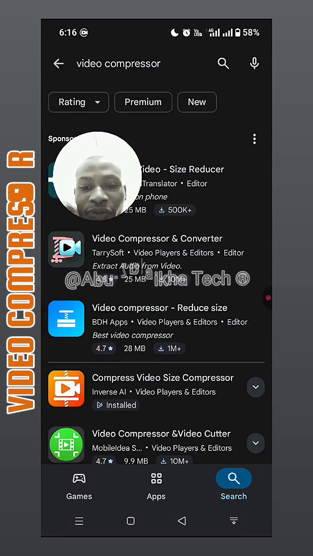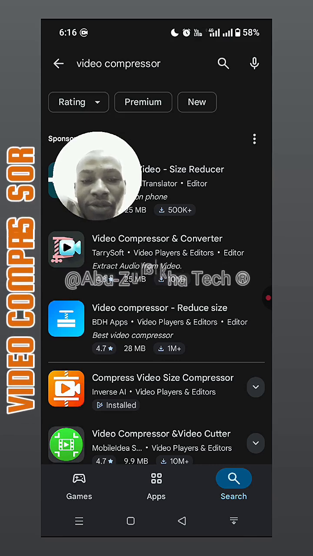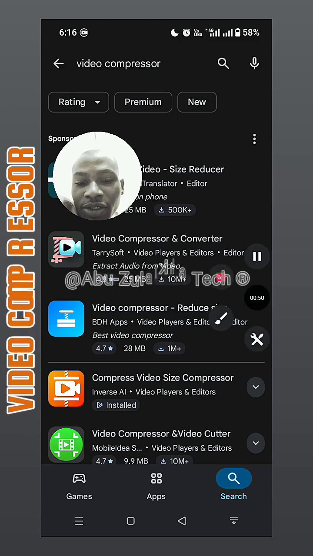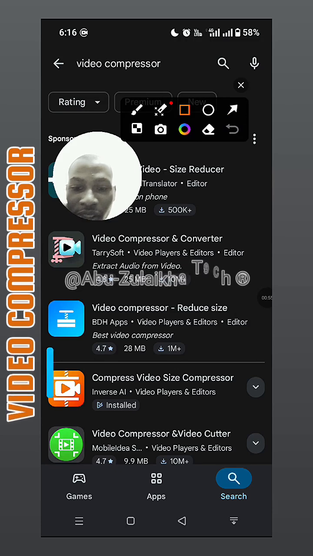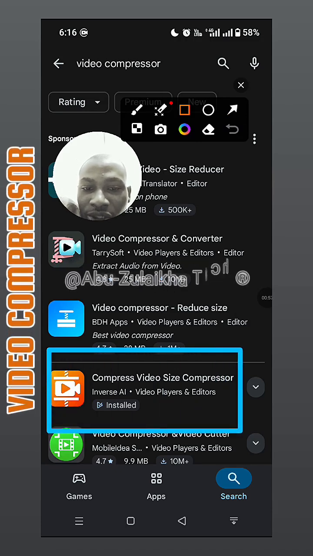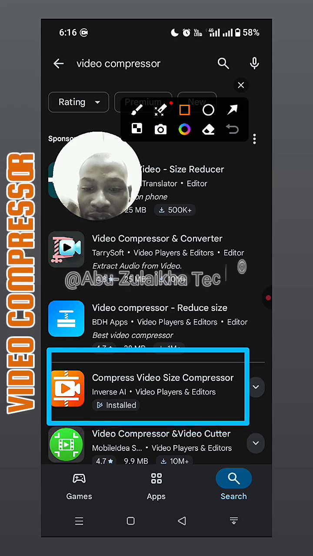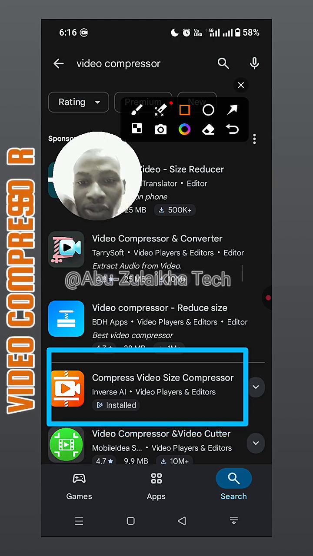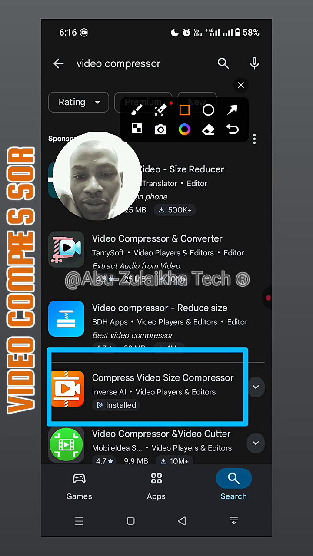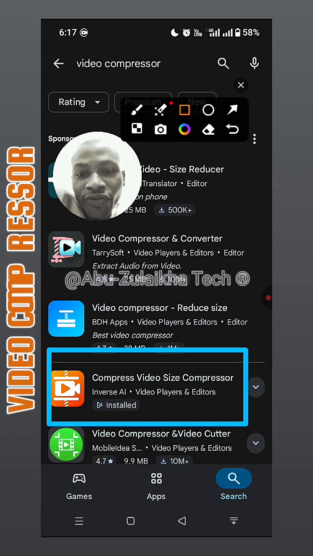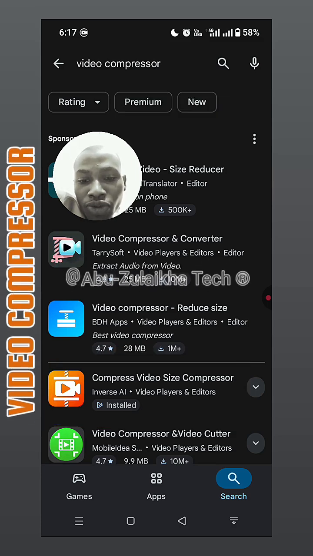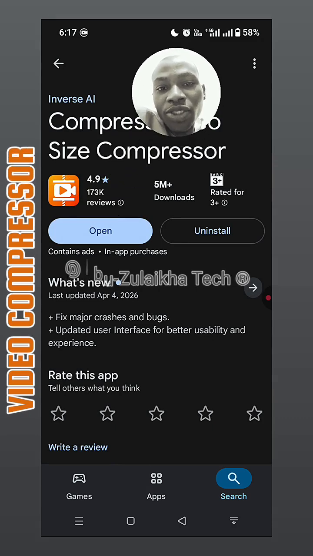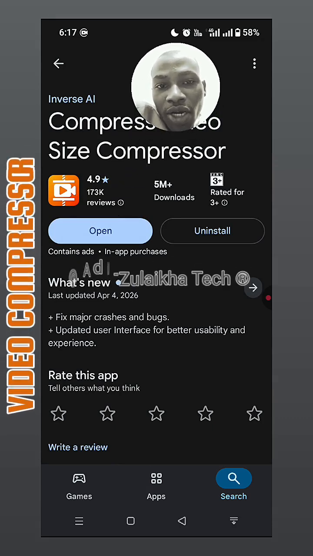Once you search for video compressor, you are going to use this one that has the pink orange color. This one with the orange color is one of the best video compressors that you can use, and the quality of your video still remains the same. It has no change. So you go in there, click on it, and install it. You are not going to open it.